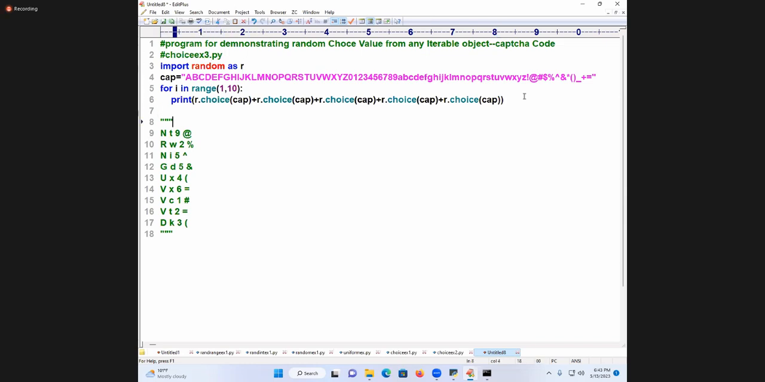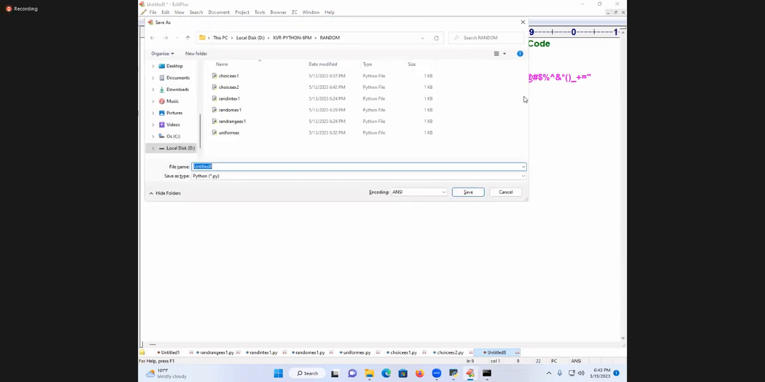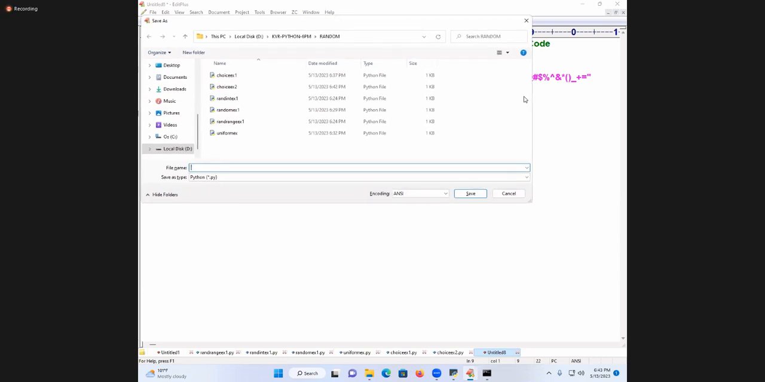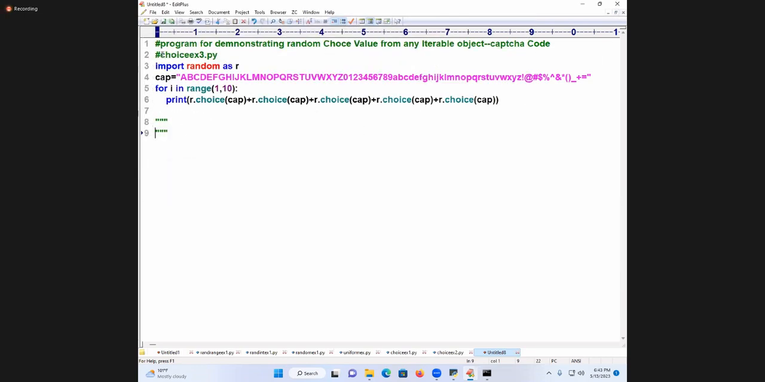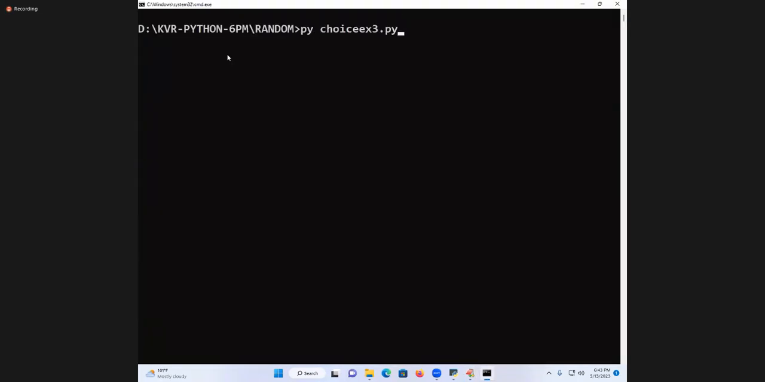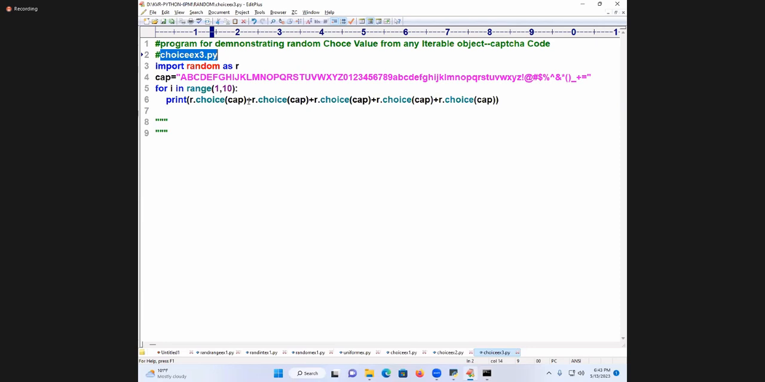3.py. Once you know this way of writing, you can do good. Choice example 3.py. Execute it. I got it like this. All of them are close to each other. If you use comma, comma, comma, they are going to be a little different.